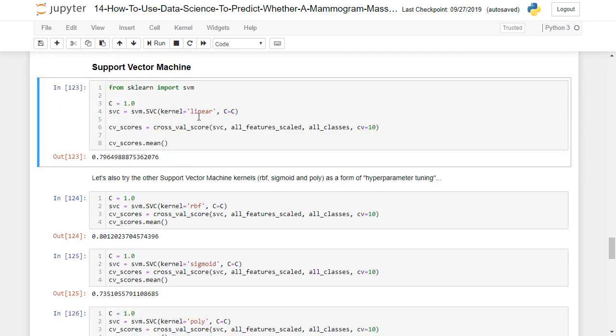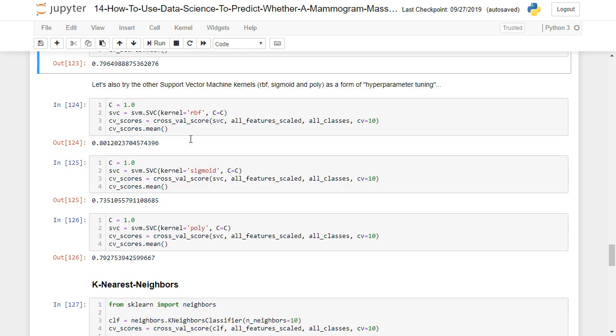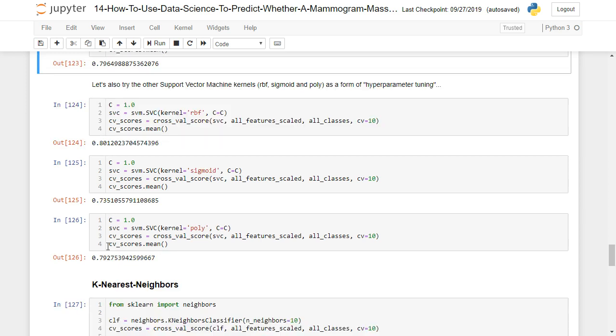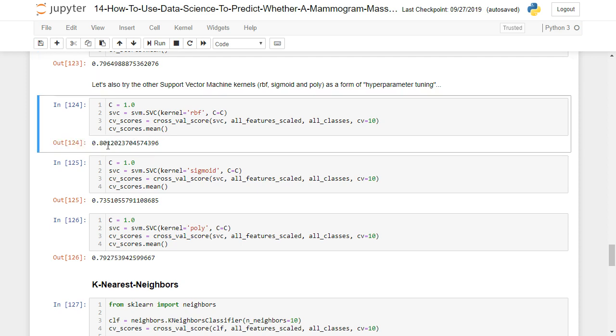And that's with a support vector machine kernel of linear, but what would happen if we used some of these other kernels? So if we use RBF, we go up to 80, sigmoid's only 73, and poly is 79. So it looks like the RBF kernel actually is the most accurate with 80.1% accuracy.